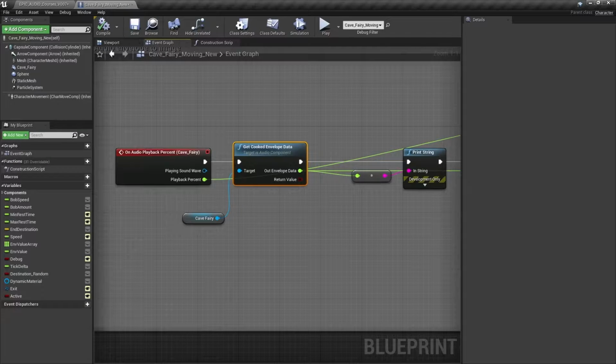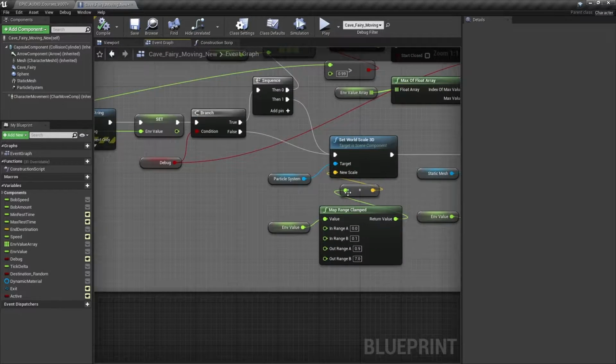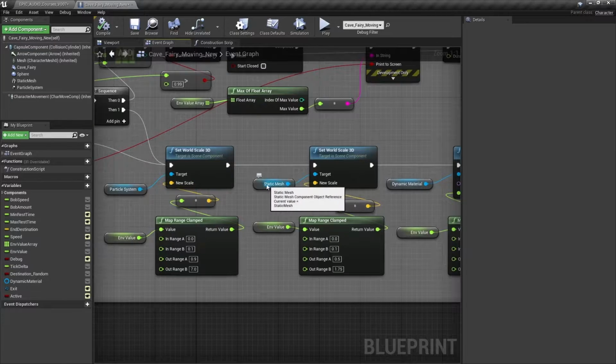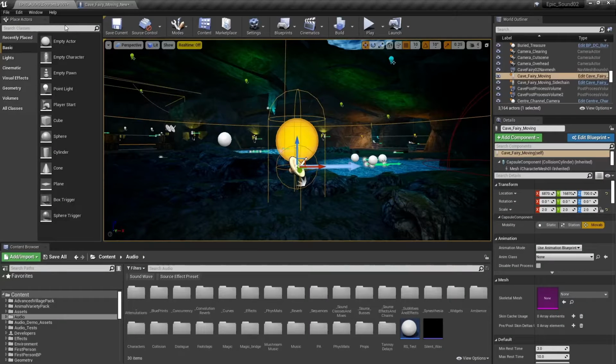Then we got this cooked envelope data and we used it to adjust the particle system, static mesh and dynamic material of the blueprint so that these changed in response to the fairy's speech. Since the fairy's speech comes from the location of the fairy itself, we didn't need to think about any amplitude over distance changes, and there are no effects applied to the sound, so we know that the cooked envelope data will accurately reflect what we're hearing.